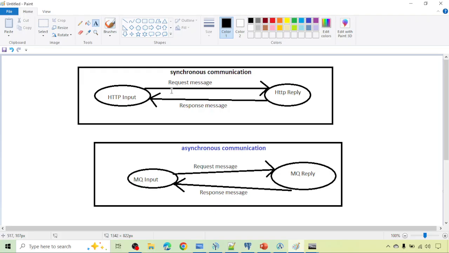If you want to implement a solution in a synchronous way, then we have nodes called the HTTP input node and HTTP reply node. If you use the HTTP input and HTTP reply nodes, then you can implement a solution of synchronous communication where we can send a request and we will get a response immediately. But if you want to implement a solution that is asynchronous communication, then you can use the MQ input node and MQ reply node, where we will not expect an immediate response for the request.